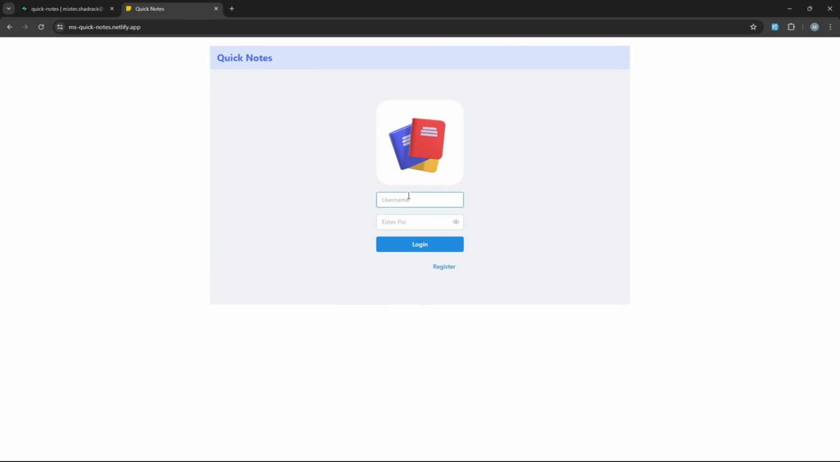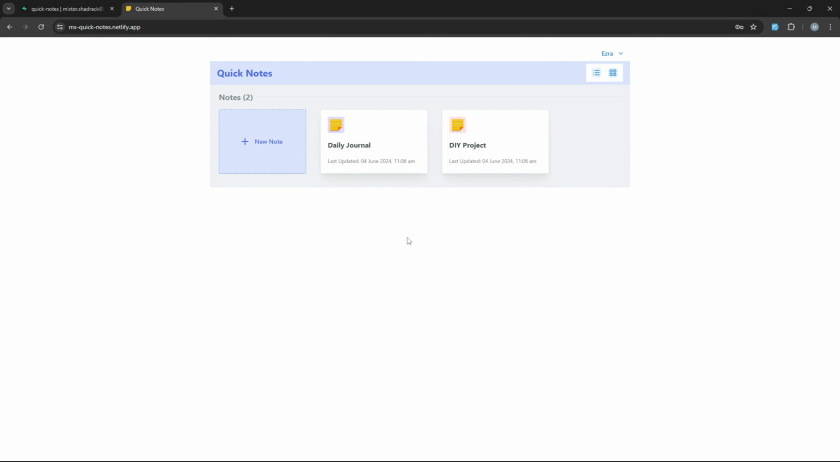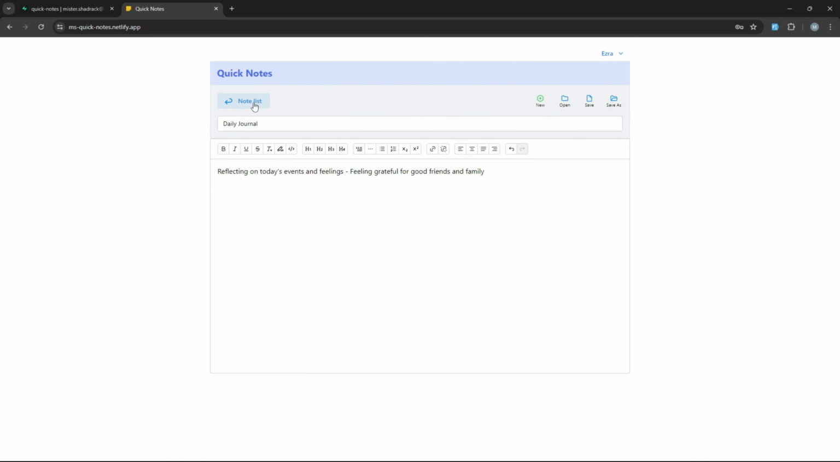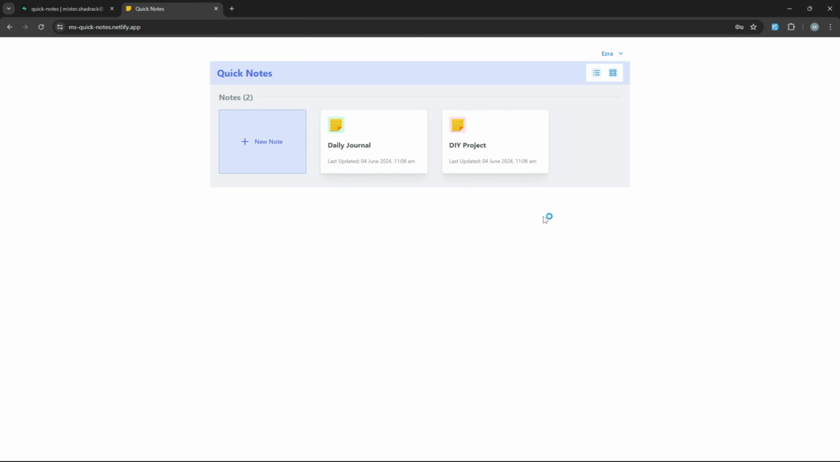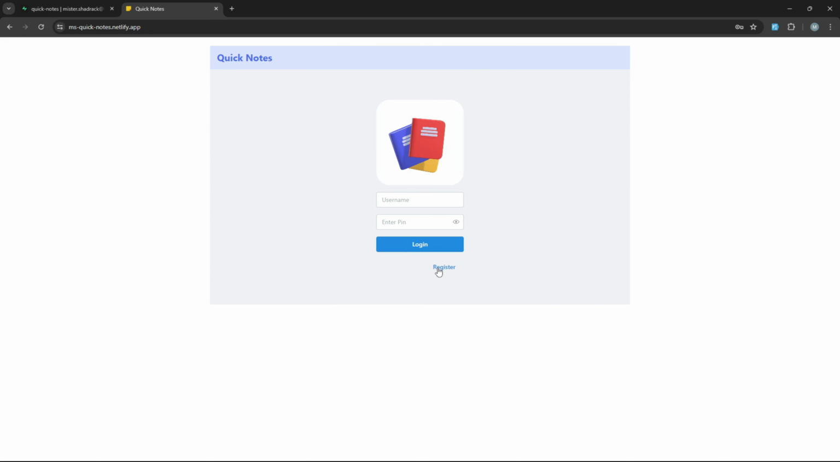So if I log into a different user, there is this user, hopefully that's correct, with a pin like this. Yeah, so for this user there are two notes, as you can see. So depending on your username and your pin, you get your notes. Alright, perfect. If I log out again and I want to register, I can register again.